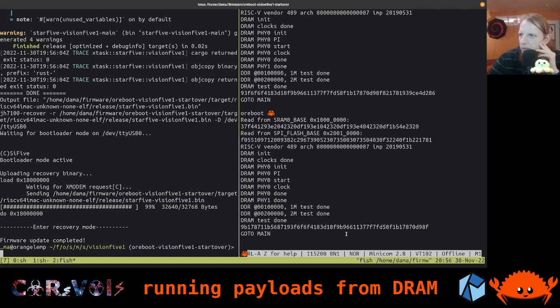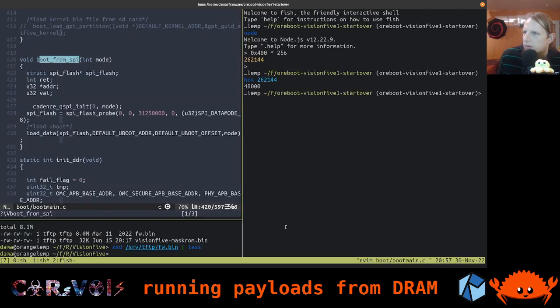Oh, whoopsies. That looks like we were actually somewhere in the middle of something. So now it's getting us 9B1787 something. Interesting. So I think we're at the wrong base address.